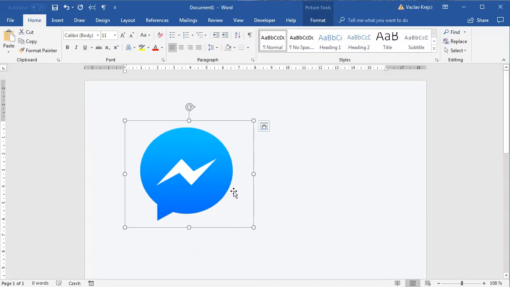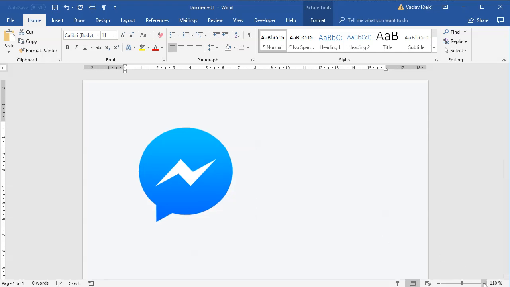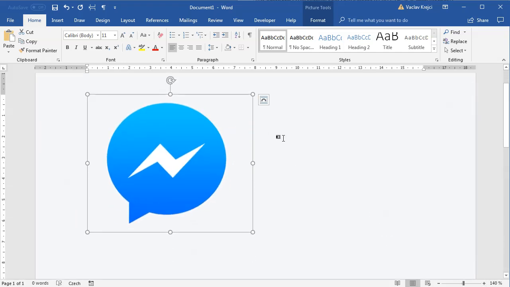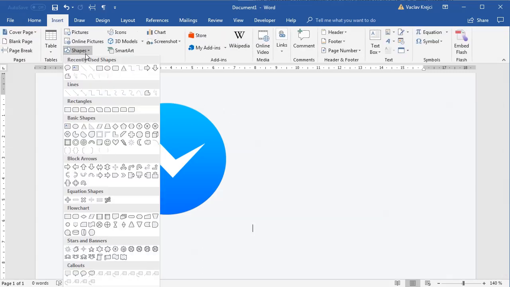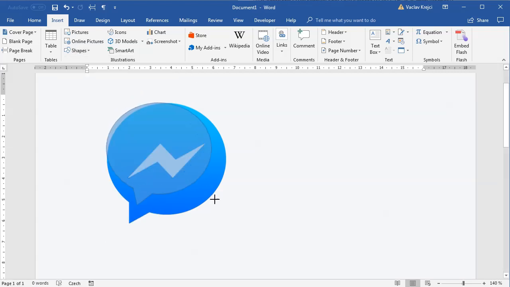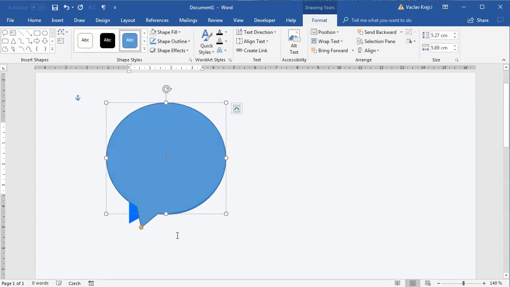I've already pasted the logo from the Facebook website. I will zoom in a little bit and we will probably do it in two different ways. The first way, we will insert a new shape, and we already have a predefined shape, a callout named speech bubble oval. So I will try to draw it around the size of the bubble, and then I will move this arrow to somehow match the logo below.